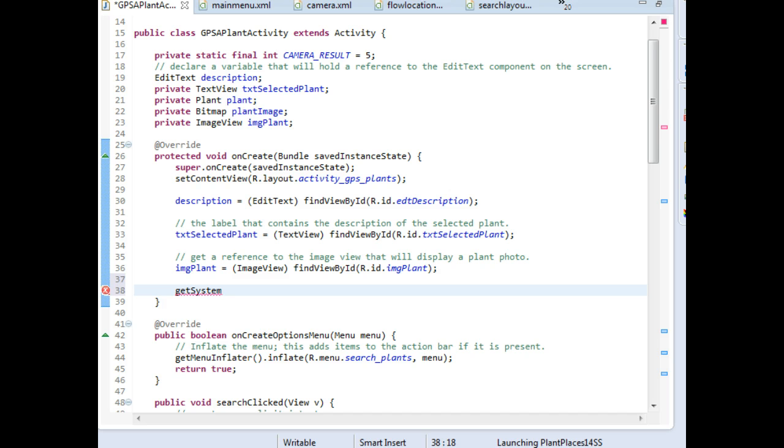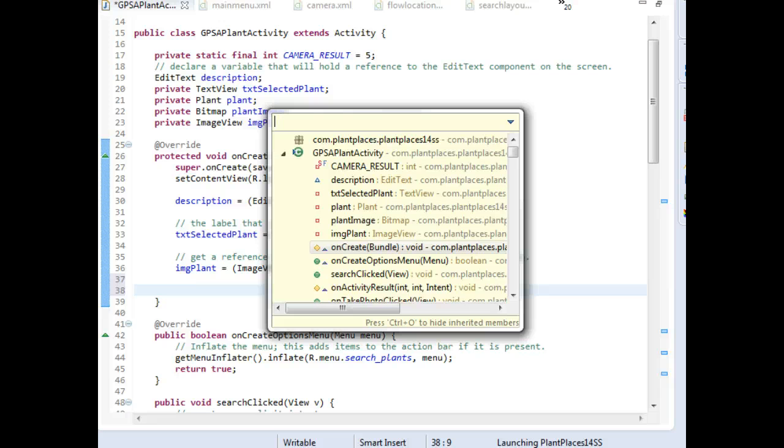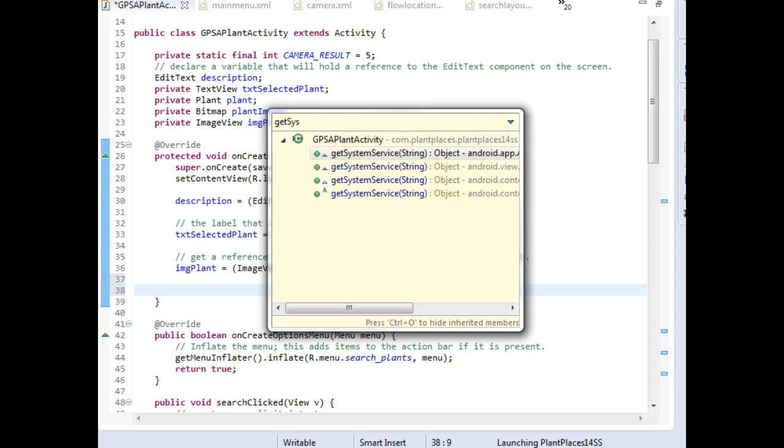getSystemService. Now remember, I told you we can override methods from a superclass. We can also very easily call methods from a superclass. And you might recall that I said hold Control-O, hit Control-O one more time, and that will show us all the methods that we can either call or override from our superclass. So if we look at getSystem, you see we have getSystemService. That's a method defined in the superclass Activity or a superclass of Activity, and we can either call or override it.